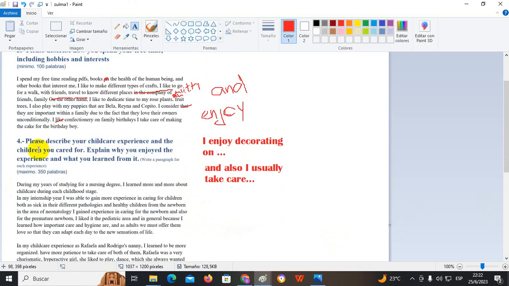Okay. Please describe your childcare experience and the children you cared for. Explain why you enjoyed the experience and what you learned from it. Por favor, describe tu experiencia con el cuidado de niños y los niños que cuidaste. Explica por qué disfrutaste la experiencia y qué aprendiste de ella.